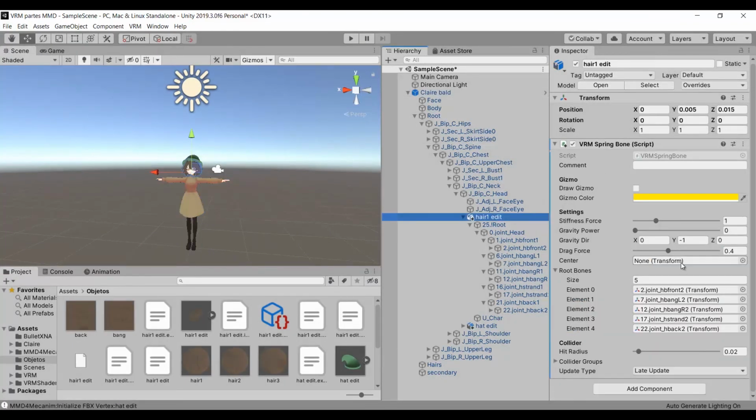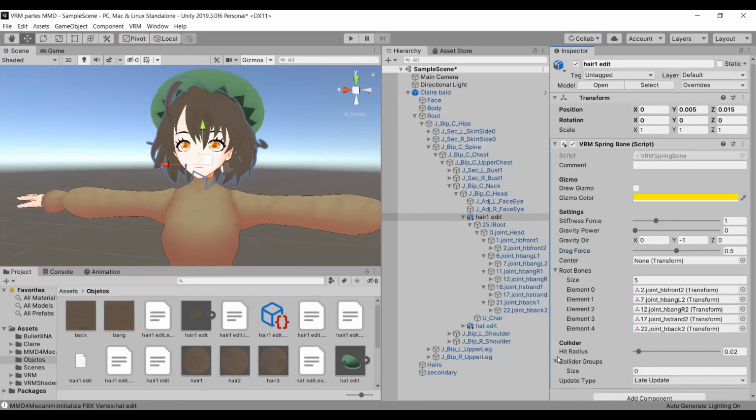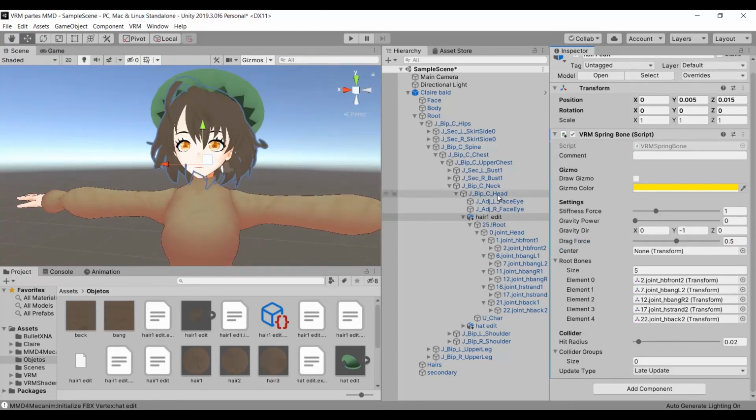If you want the physics to have collisions with the rest of the body, you have to drag and drop the bones you want the prop to collide with. Most of the times, vRoid models already have the component. But since this one is bald, this one doesn't have it. So you cannot add the collisions to the hair.